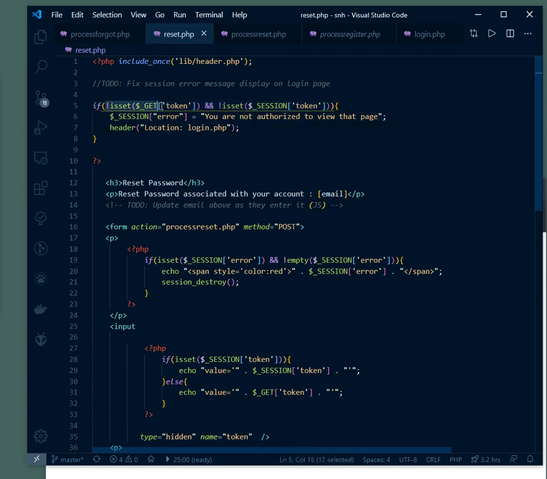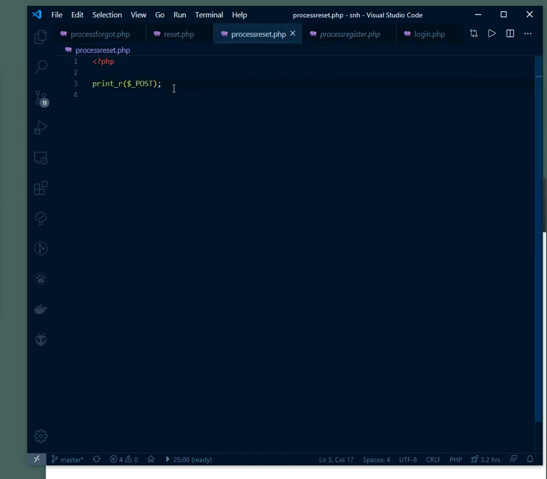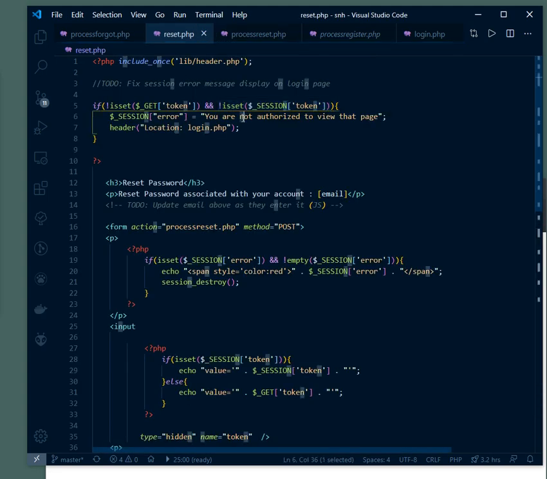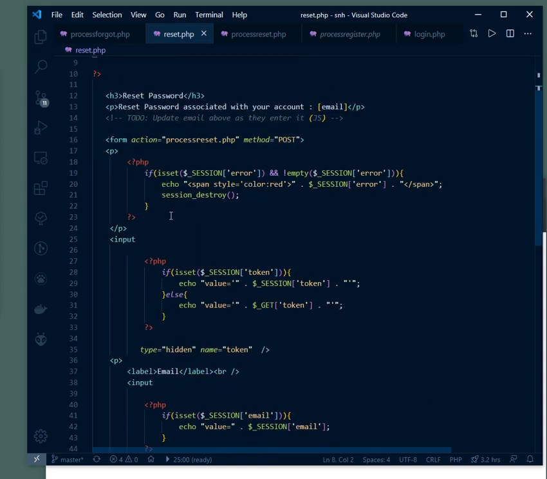Initially, we were just checking if token is set in the browser get request. However, we also need to check if it is set in the session because we are still going to be saving that token in session on process reset.php. So we are checking if it is not set here and it is not set here, then send them to this page. So that's all we are doing there.